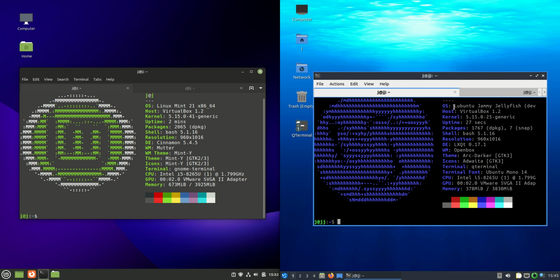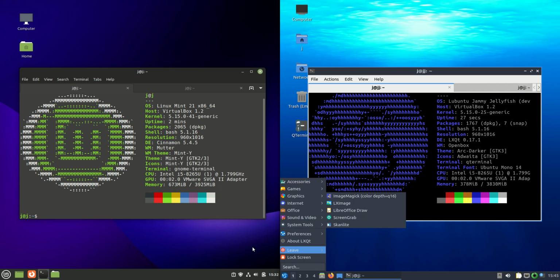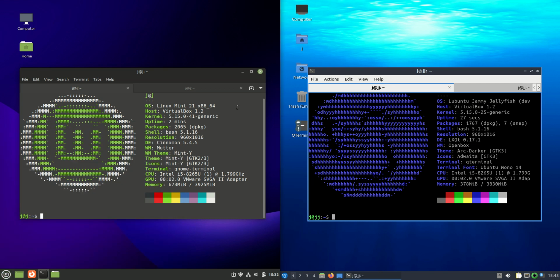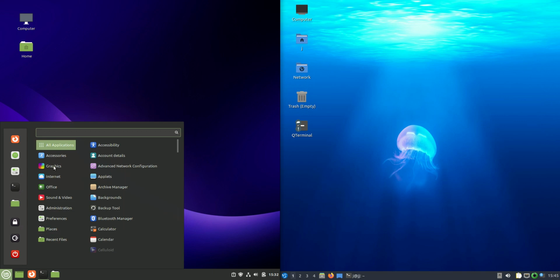L stands for light, although technically it stands for the LXQt desktop environment. But without further ado, we'll have a look here. On the left-hand side, we've got the Cinnamon desktop environment, which is known to be a bit more loved by the community. A nice, clean and crisp look and feel.